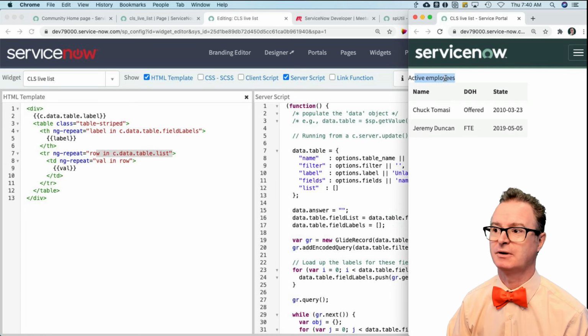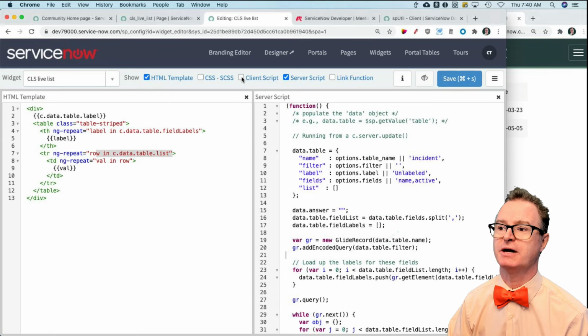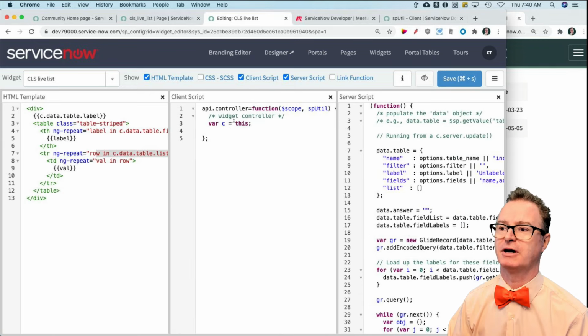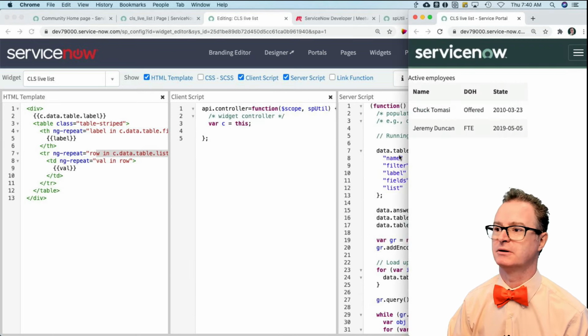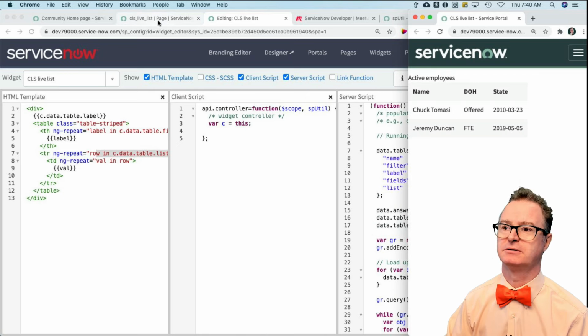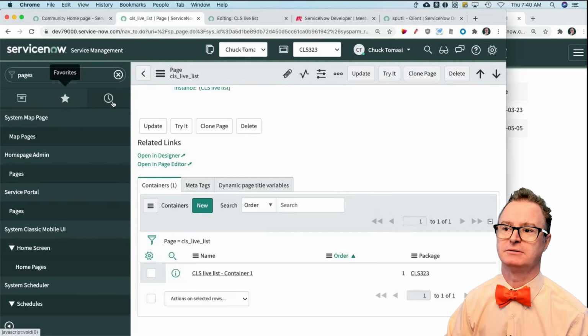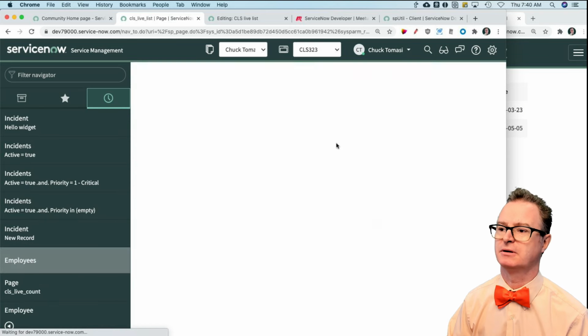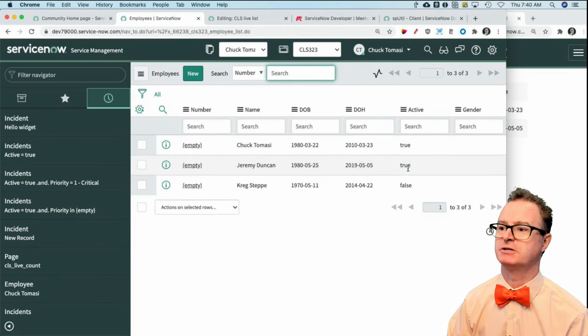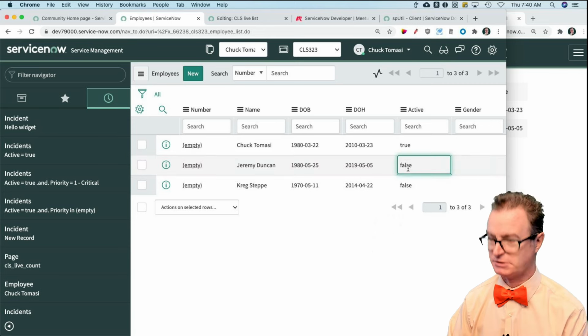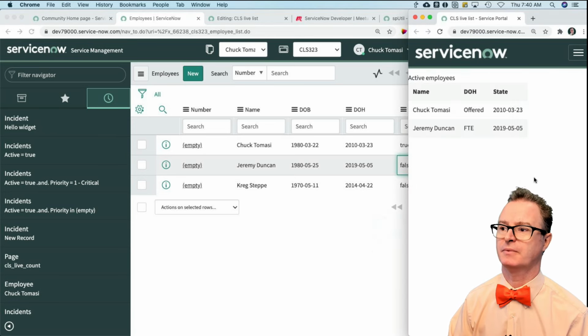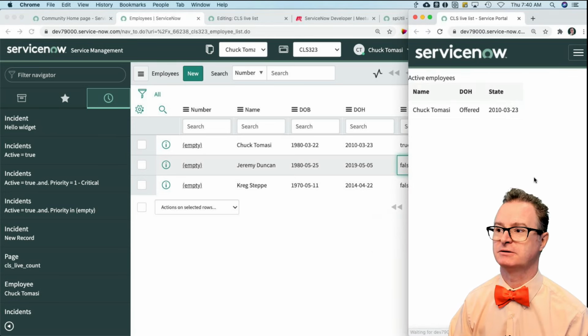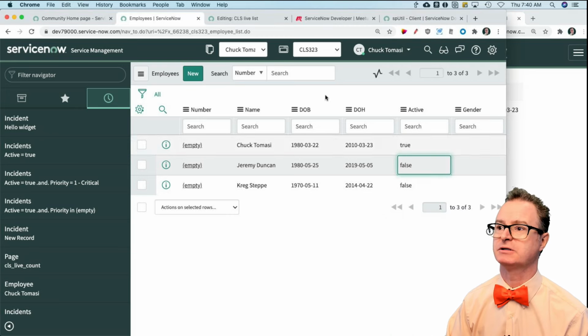There's my label, and let's watch it work live, because right now it's not. If I go and change Jeremy in the employee table, I was just there a little while ago, so should be in my history. Here's Jeremy. Let's make Jeremy false. Nothing happens. I have to refresh the page and Jeremy goes away. So let's go make that live.